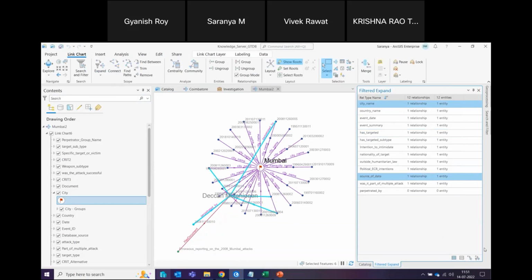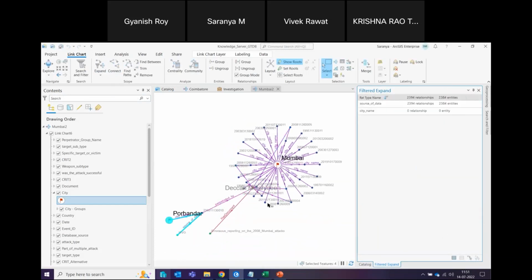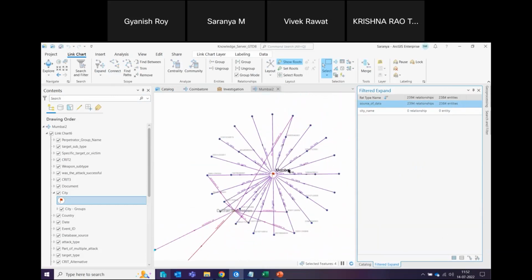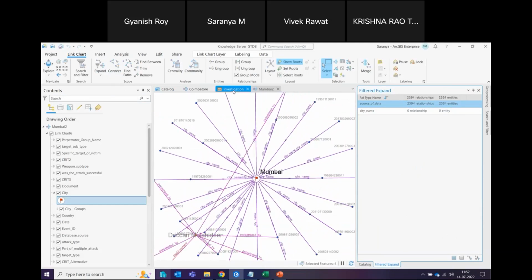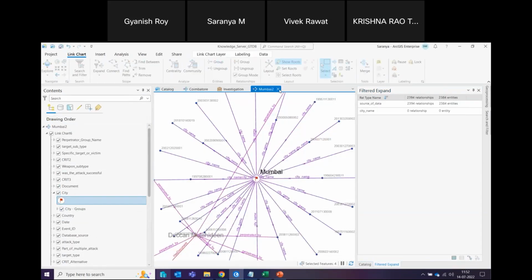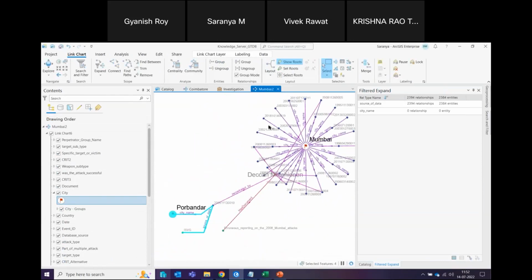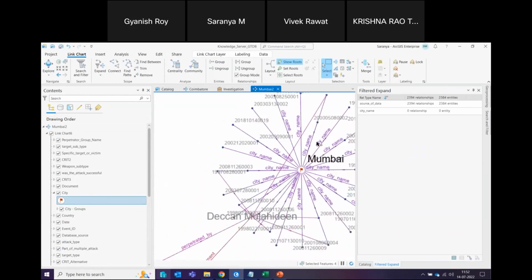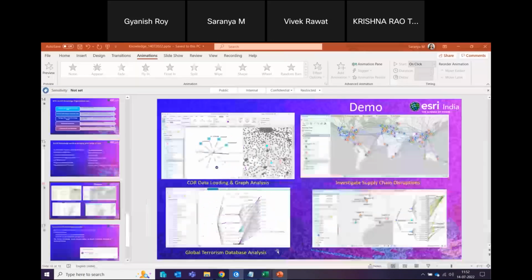You can also add the source of data. Like this, you can keep on building your link chart till you get some meaningful information out of it. So this is how you can create link charts, and you can also change the layouts so that you can understand your link charts better. So this is what we wanted to show you today.